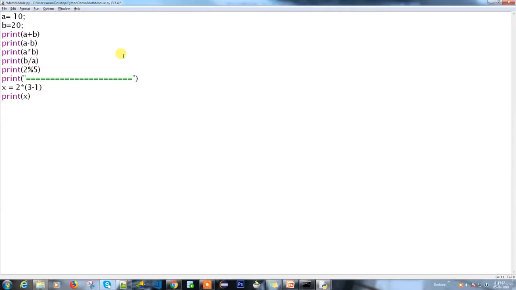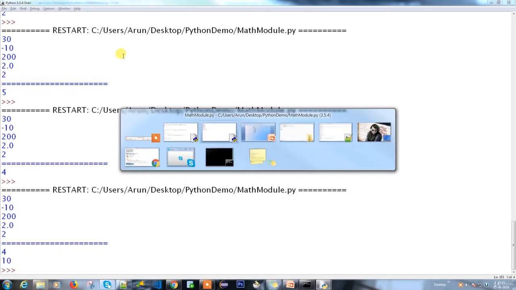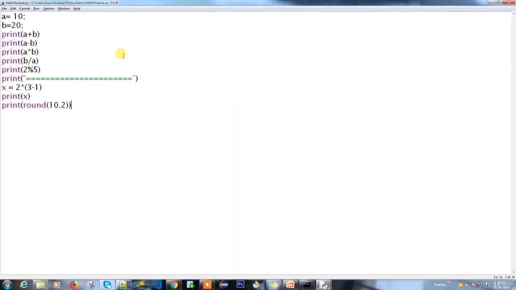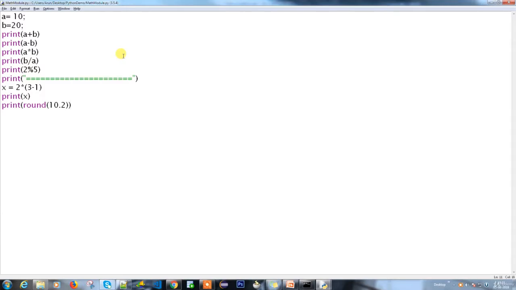I have a variable with the value 10.5 or 10.4, and I want to round it off. How am I going to do that? Let's do the print. We have a method called round, which will take care of the round off. For 10.2, what is the outcome? It's 10. Since it's 10.2, it takes 10 as the priority. If it is 10.5, it will return 11.